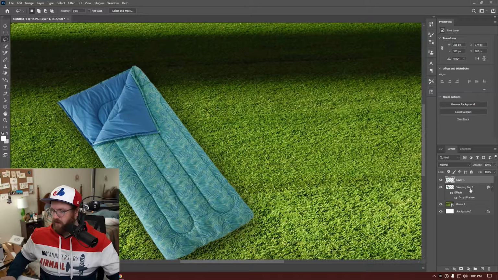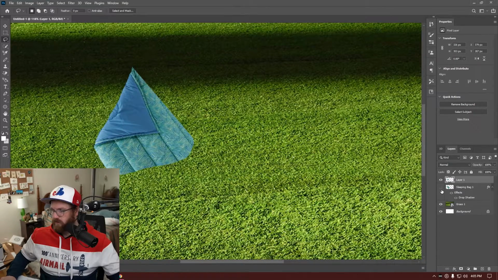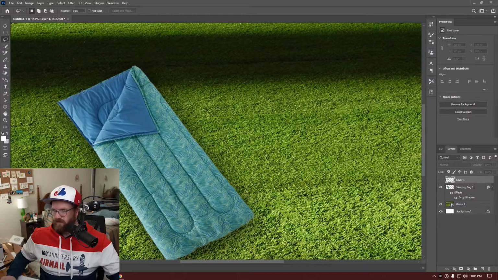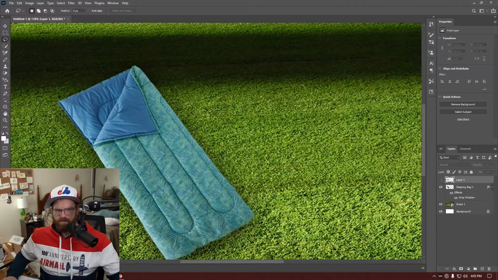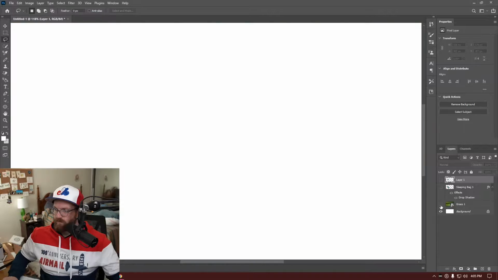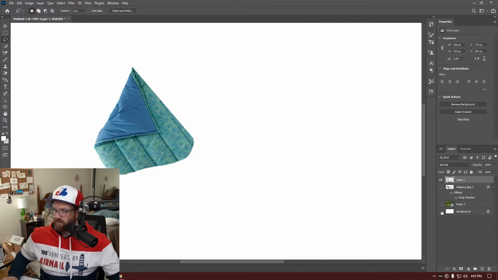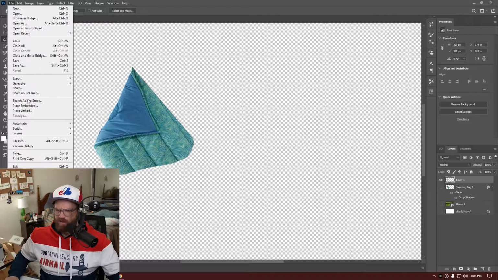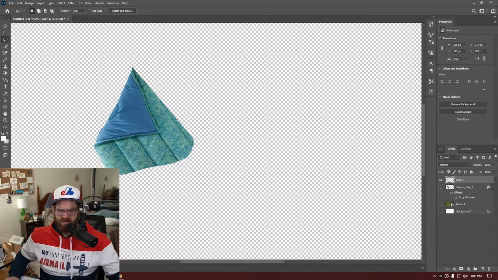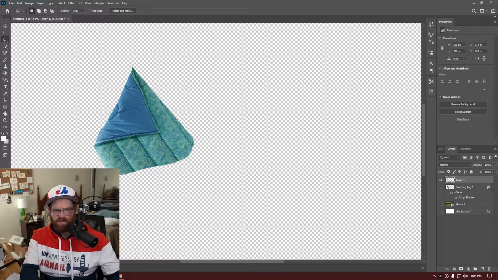And so now what I want to do is I will first export the layer as is. We're going to save this as a PNG, put it on my desktop. Okay, then we want to save the same thing, but basically just this top layer. So we don't have the background, we don't have anything else, no grass, nothing, just this top layer. And we will save that as, same place, sleeping bag top. Okay. And we will put that also on the desktop.